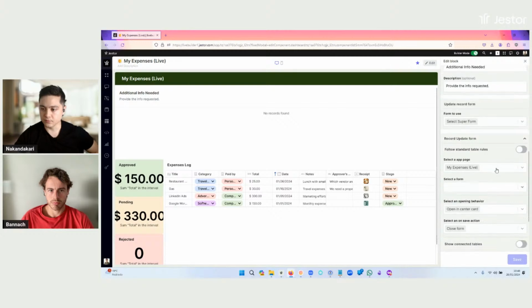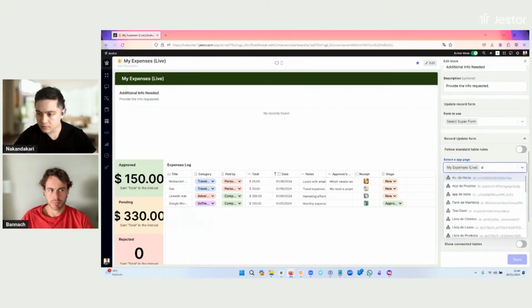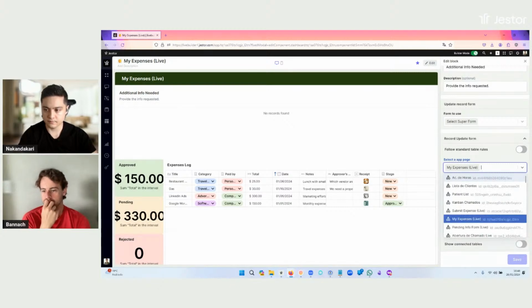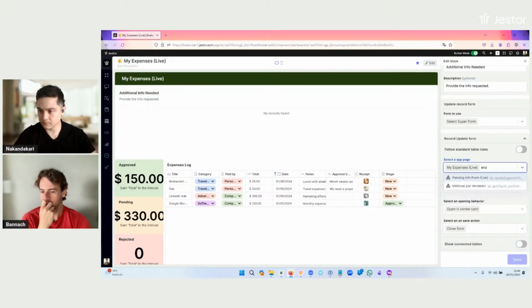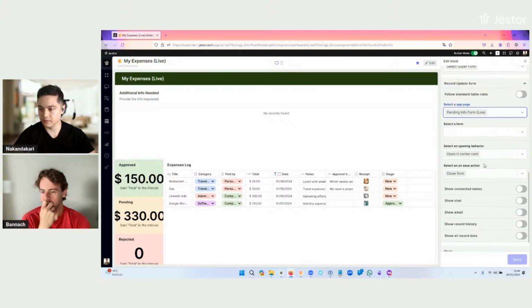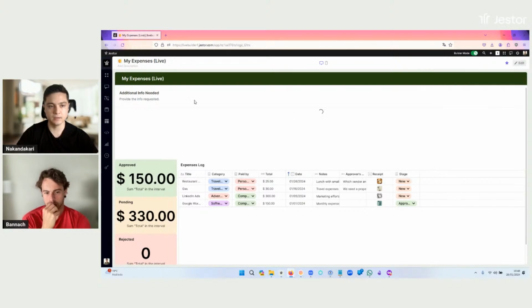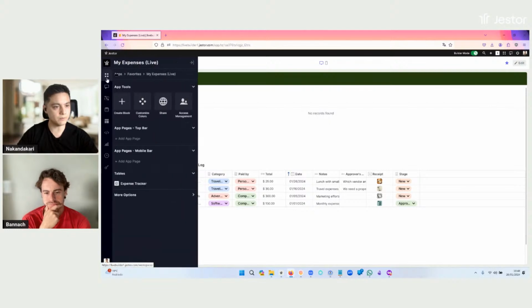Let's see. Let's disable standard rules and was it pending? Oh, it's this one, pending info form. And we're going to select that form, opening center card, but wider. And also, I'm going to show the chat. Maybe someone commented on this record, right? So I'm going to click on save. And now, if there was a record here, which I'm going to.